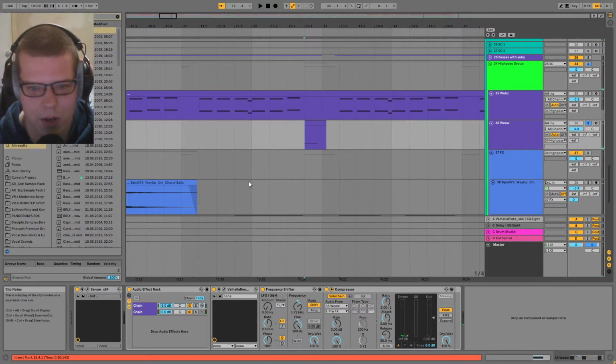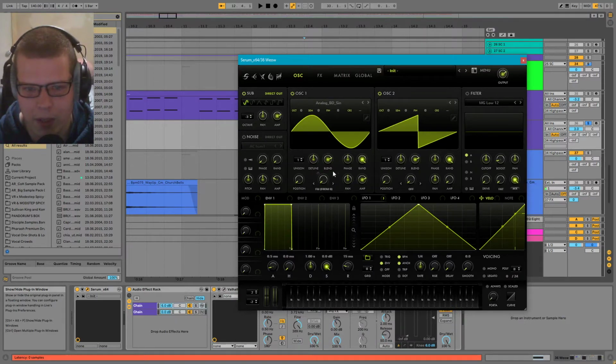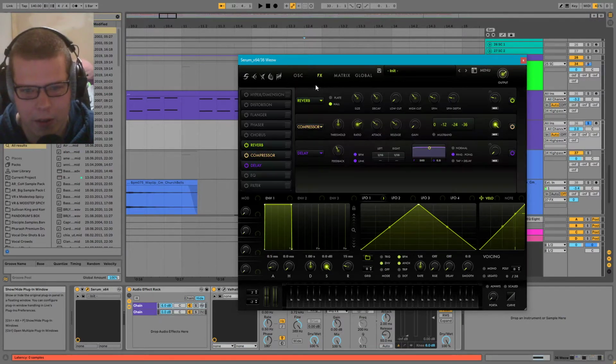This is a nice little sound that I made in Serum once again. Very simple. Sine wave, saw wave, and a saw sub oscillator. Reverb, compression, delay.